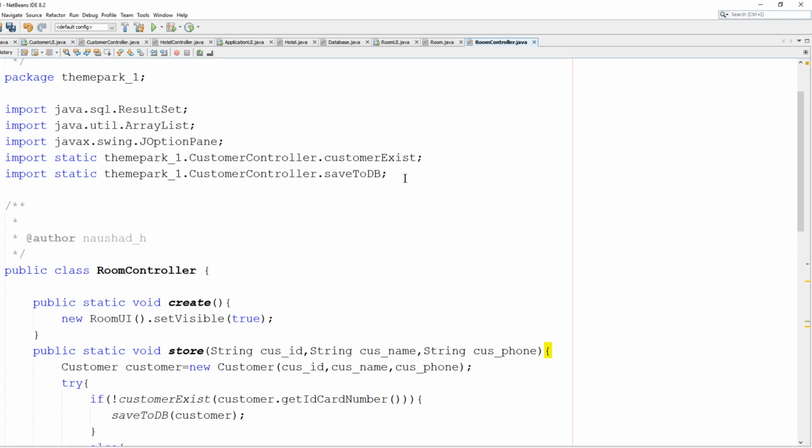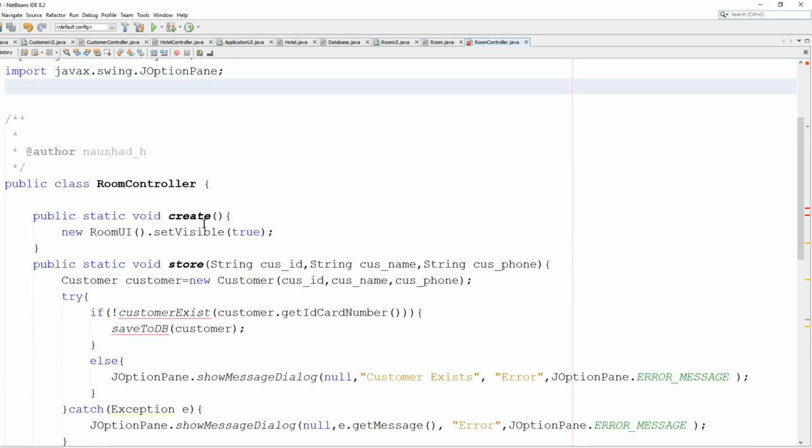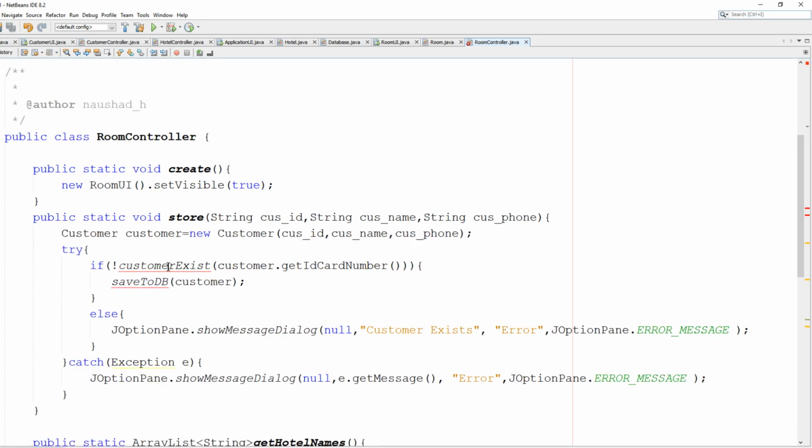And oh, why does it have this? We don't need to import those things. Okay, so does the customer exist or not? What does it mean? Does the room exist or not? So if room exists, how do you know a room exists?